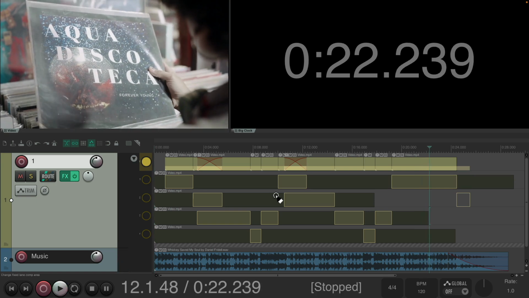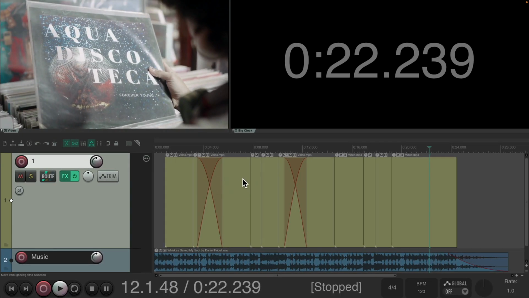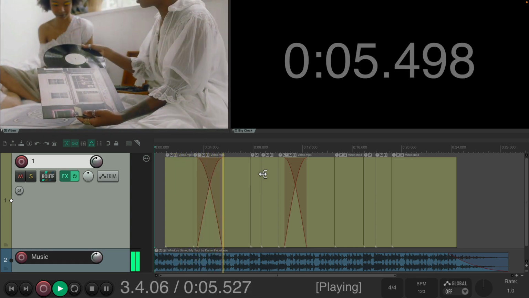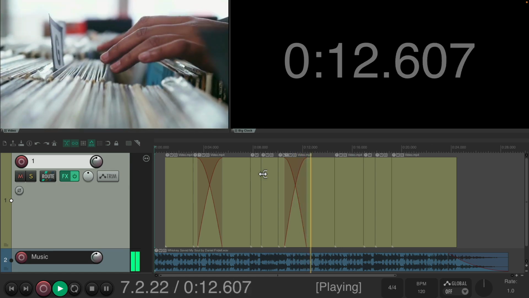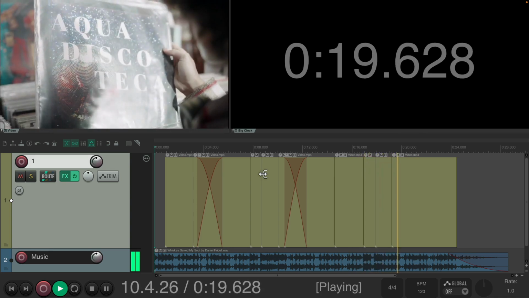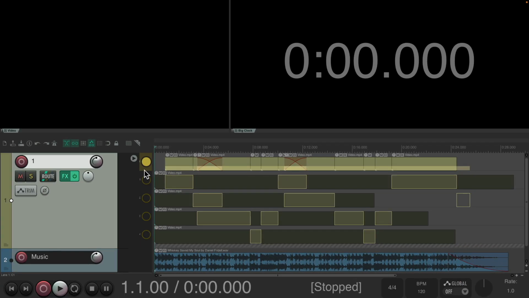And we're done and happy with this. We can go over here and right click and disable lanes and hide the non-playing lanes, which will leave us with just the pieces we chose that can't accidentally be switched to different lanes. We could always go back and change it, re-enable lanes, and re-edit them again. And just like that, we created a final video by editing that video using lanes.